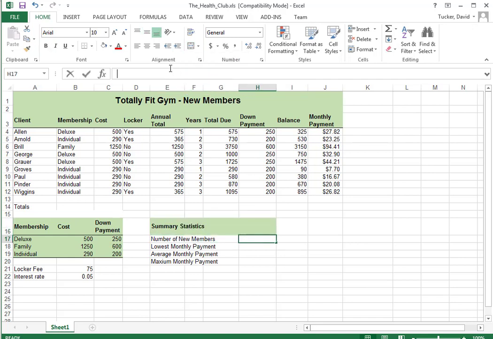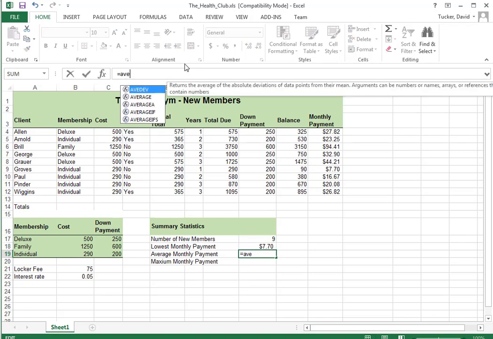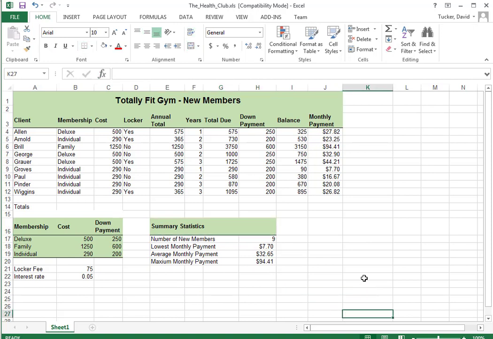Number of new members. This is the count function. I'm actually going to use COUNTA for count anything or count all in this range of cells. Lowest monthly payment, what's that? You know what that is? We've done that before. That's the minimum monthly payment. And notice how I'm not closing those parentheses. When I hit the check, it closes it for me. Average monthly payment. I'm going to hit the check and it's going to close the parenthesis for me. And then the maximum is max. And that's it. Pretty straightforward. Maybe some formatting, but that's about it.